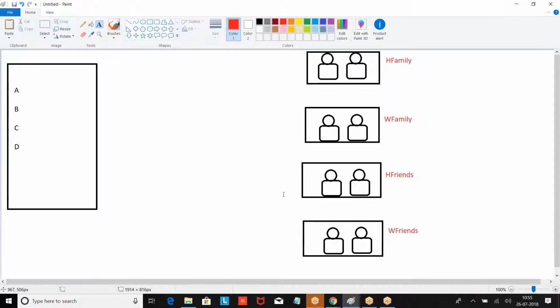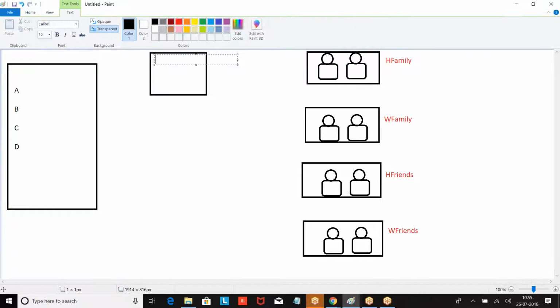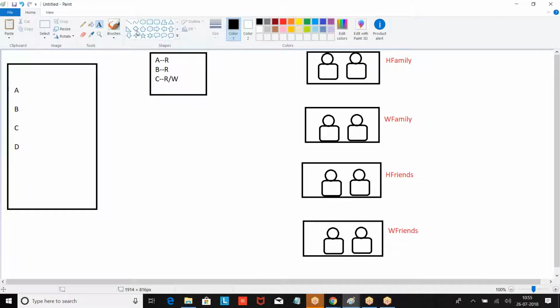Now in the house, what facilities are available? A, B, C, D. Now, will you give all the facilities to everyone? No, right? Let us assume husband family is coming to the house. What facilities will they get, boss? A, read. B, read. C, read, write. D, not visible. If husband family is coming to your house, these are the facilities they are going to get.